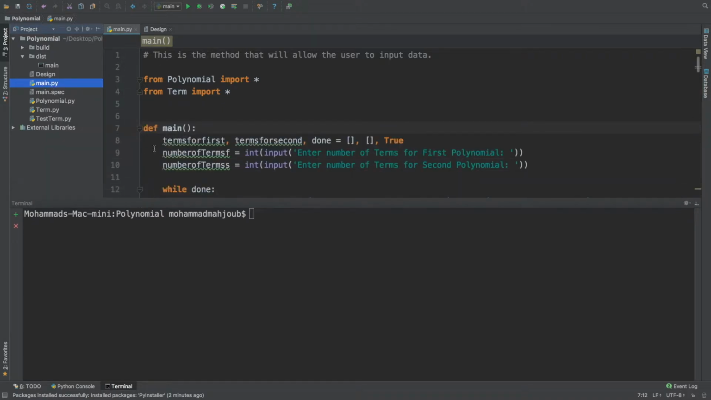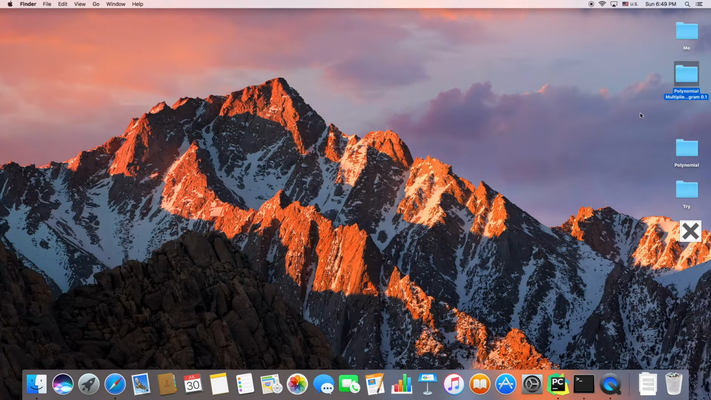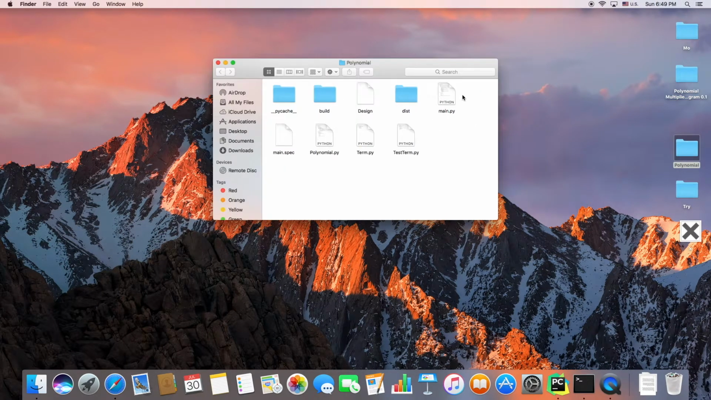Alright, so let's get out of here for a little bit and go to our polynomial file and go to this specific file, and as you can see, we have this app ready to be launched. But guys, look at this. Do you really think that the user wants to use this app?